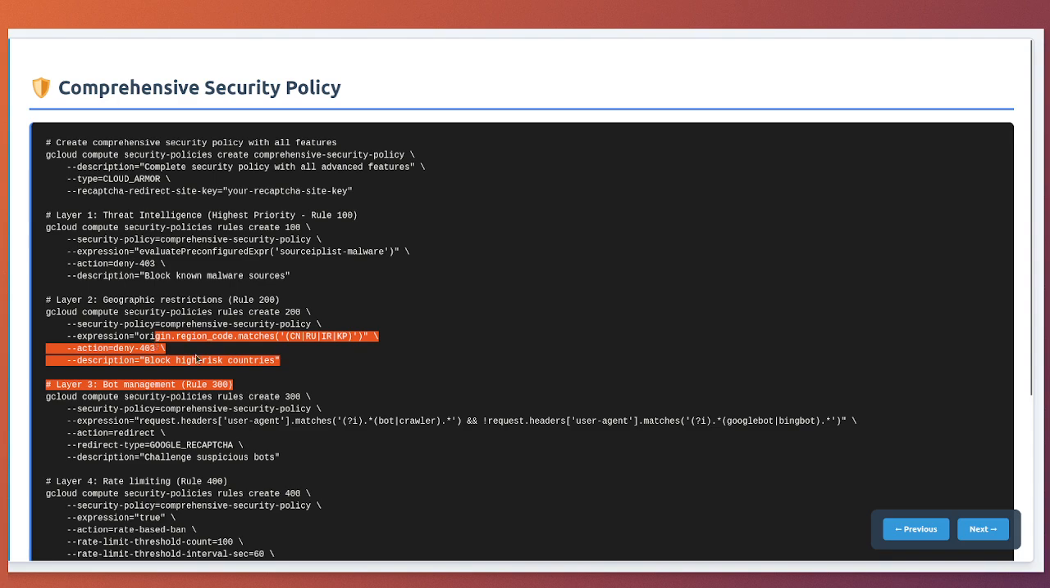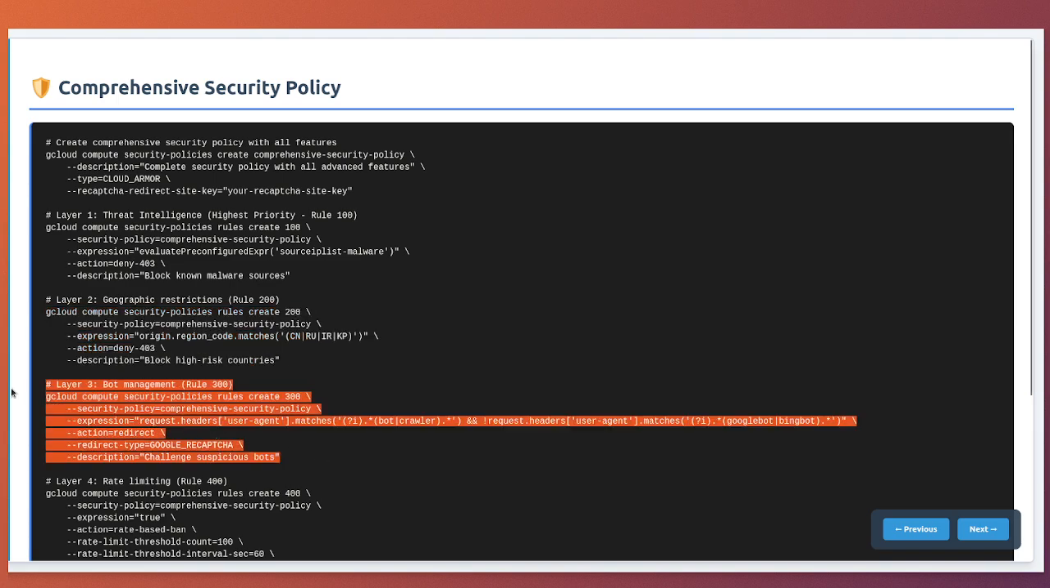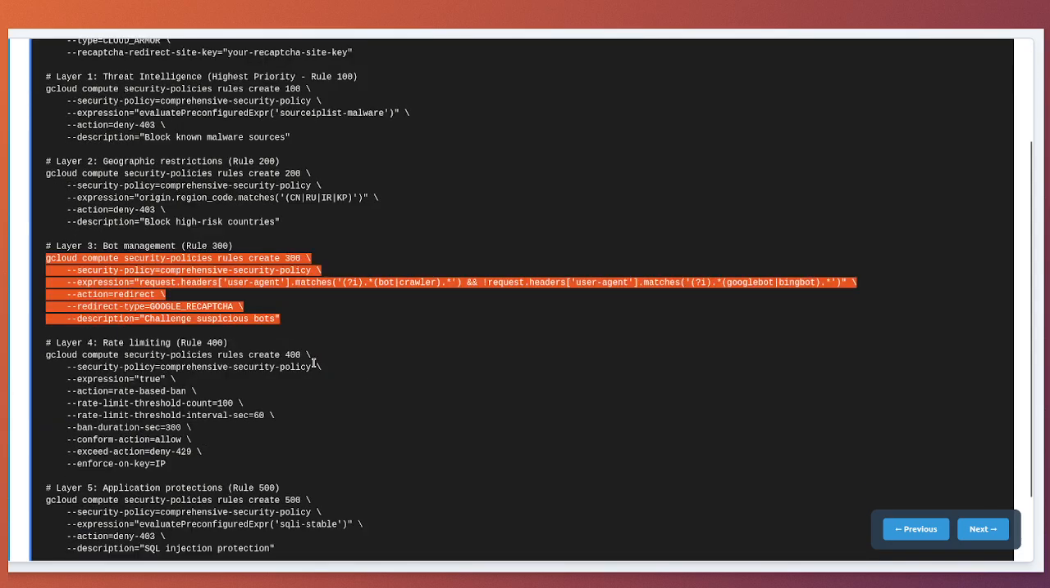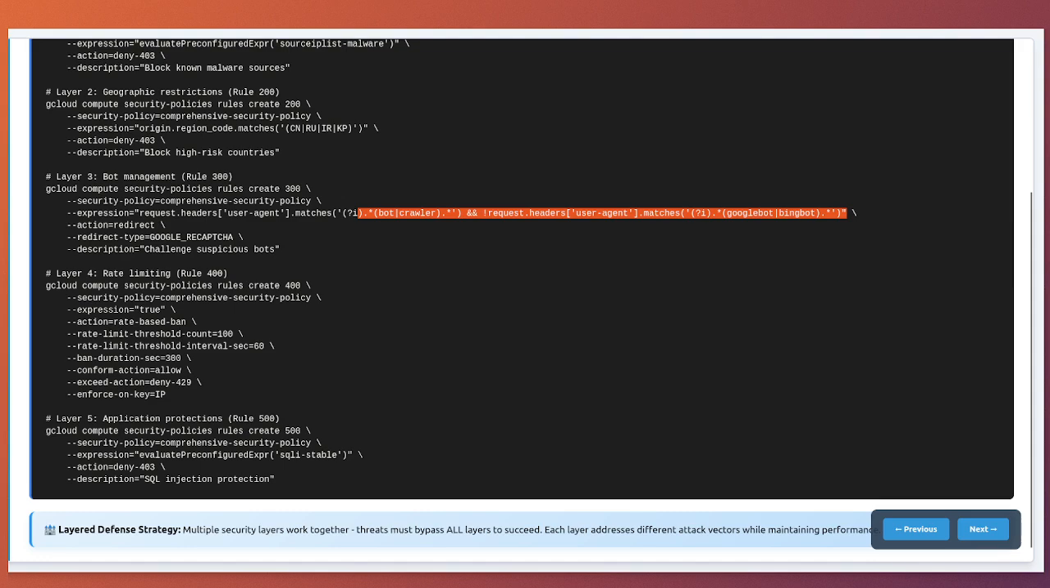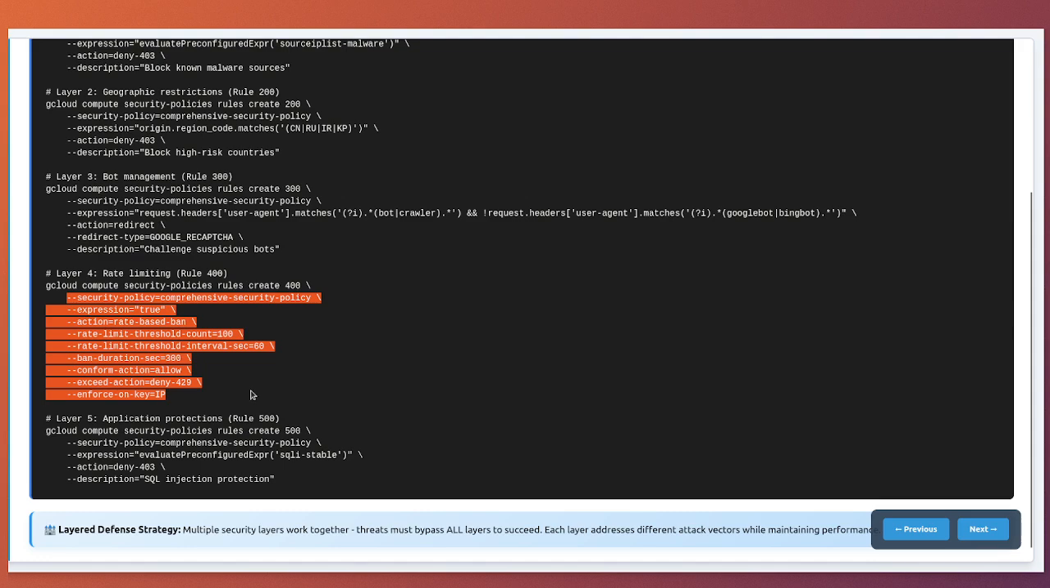Layer 2 applies geographic restrictions based on your application's requirements. This might block entire countries that do not represent legitimate user bases for your application. Layer 3 handles bot management, distinguishing between legitimate automation and malicious bots. This protects against scrapers, fake account creation, and other automated abuse. Layer 4 implements rate limiting to prevent both malicious attacks and legitimate traffic overload. This ensures your application remains available even under stress.